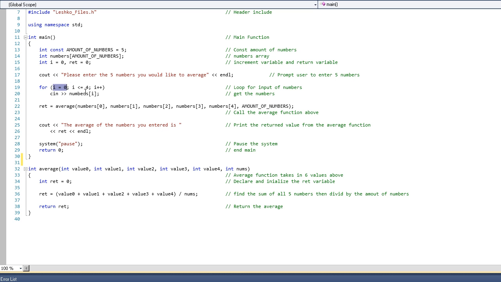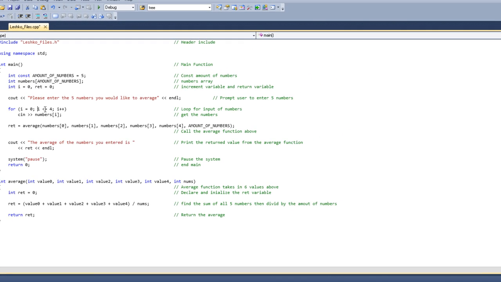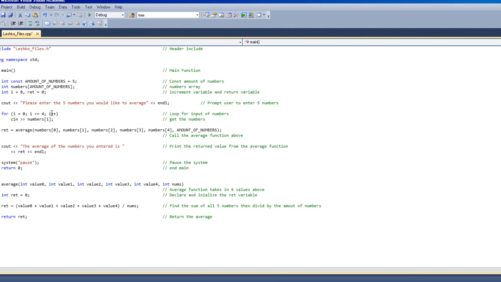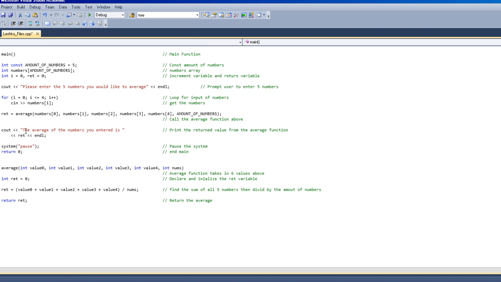So, declare your i, and then you do the condition. If i is less than or equal to 4, then increment. So, okay, now it's going to take the input using the array that I created, using i as the index for the array. As it increments, it's going to change the index on the number array, as we learned before in arrays. Okay, and then we have a return value.